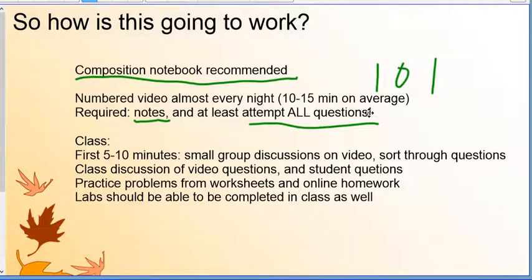In class, the first 5 to 10 minutes, this will be when I go through and I check your notes. You will be getting a grade for every single time you take notes. During that time, as I'm going around checking, I expect you to be working in small groups, discussing the video, going through the questions, and if any of you have additional questions, to be asking those with those around you. It is up to you to make sure that you and your group understand the material.